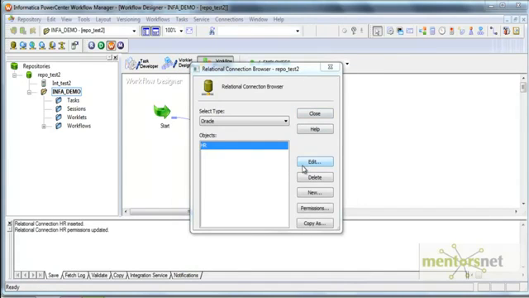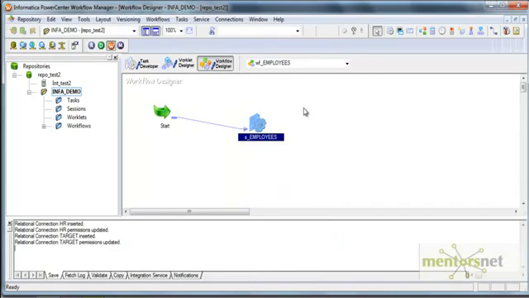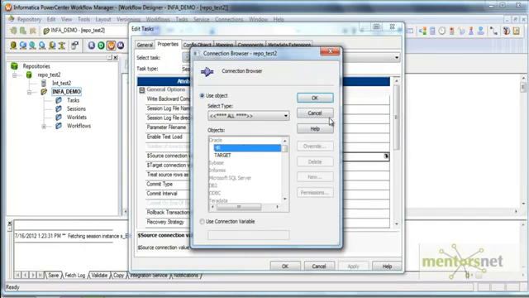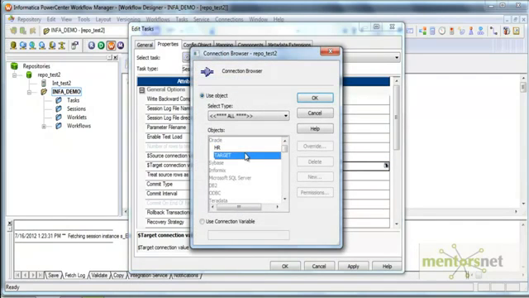Let me create a target connection. The target is named target, and it is connecting with the target user and password, and XE is my connect string for the Express Edition Oracle. Again I'm leaving the code page as default. So I'm done with creating the source and target connections. I'm going to use them in my session now. I'll select the HR connection for the source and the target connection for the target.